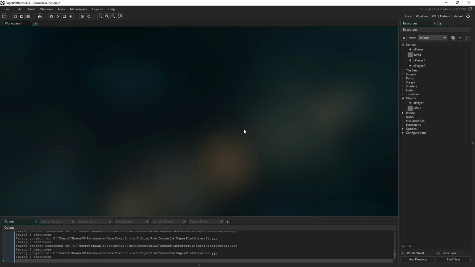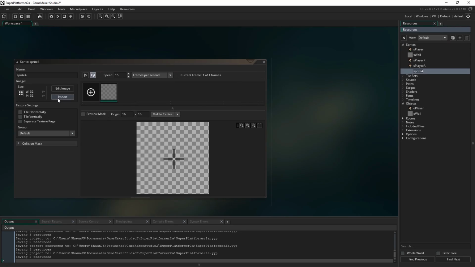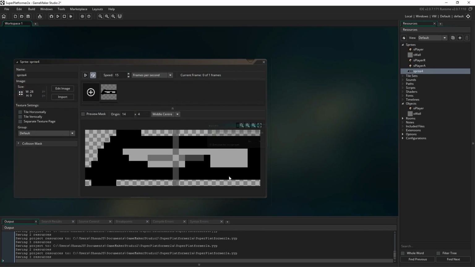Before any of that though, the first thing we need to do is just bring in a sprite for the weapon we're going to have. Okay, so I'm going to right click in sprites, hit create, we know how to do this by now. Hit import, I'm going to bring in S-gun, okay?